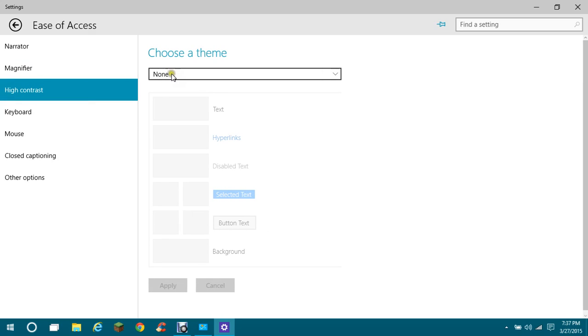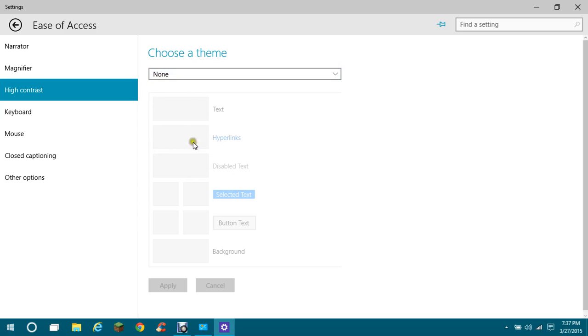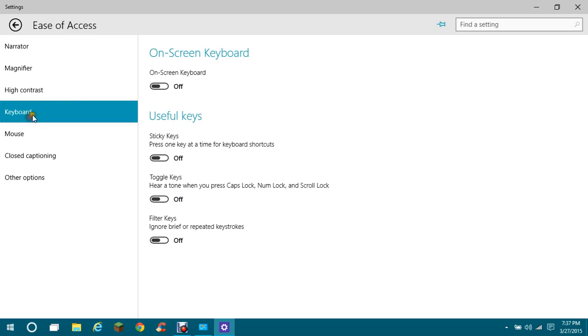High contrast, choose a theme. High contrast 1, 2, 3. I'm not going to do it because sometimes my screen being adjusted can mess with my recorder, like it did before, and just screw the whole video. All this I've done will be gone. That's what happened to me earlier when I tried to make you guys a video.